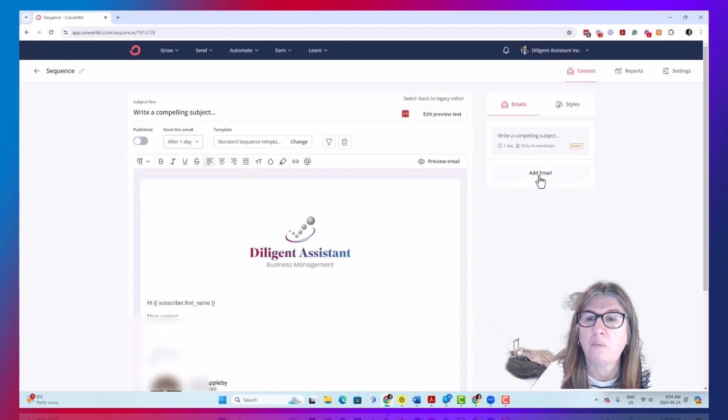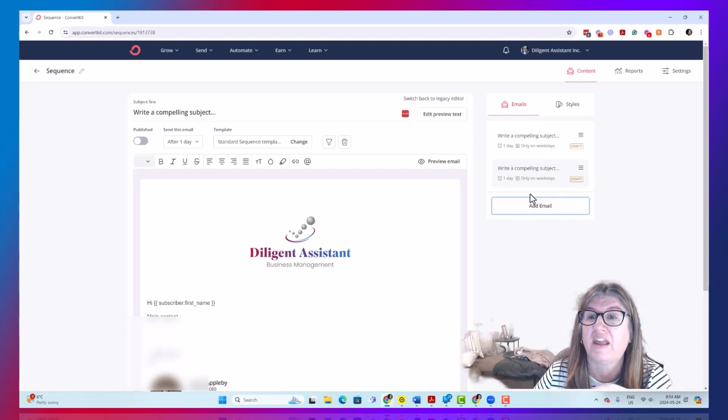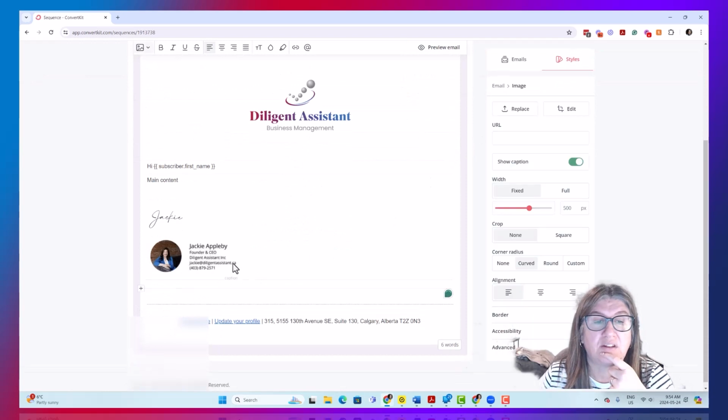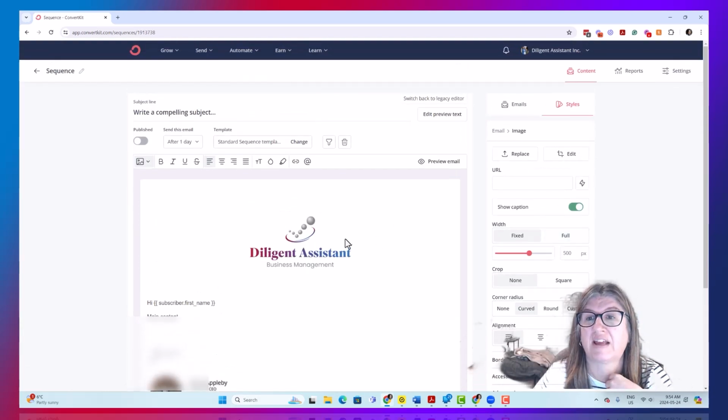And then when you've built out one, you'll save it. If you want to put a second one in, you just hit add email, and it gives you the same template, and you start building that out, and then you can switch the days over here. The styles button allows you to do a few different things. So you can click on that and it will take you to various different spaces. So here you can see that there's different things that you can access there.